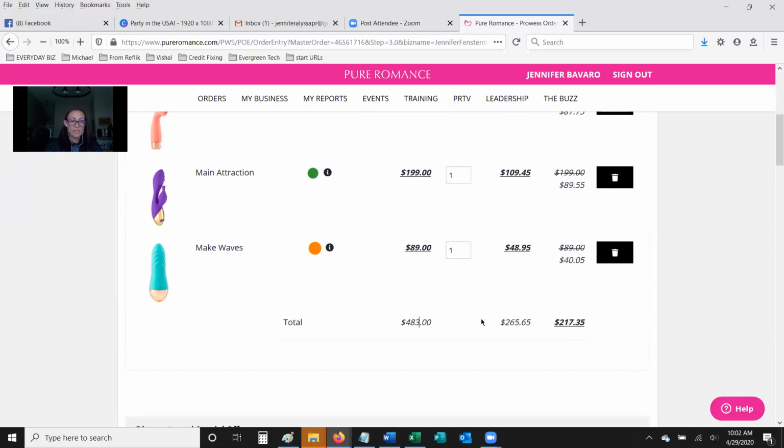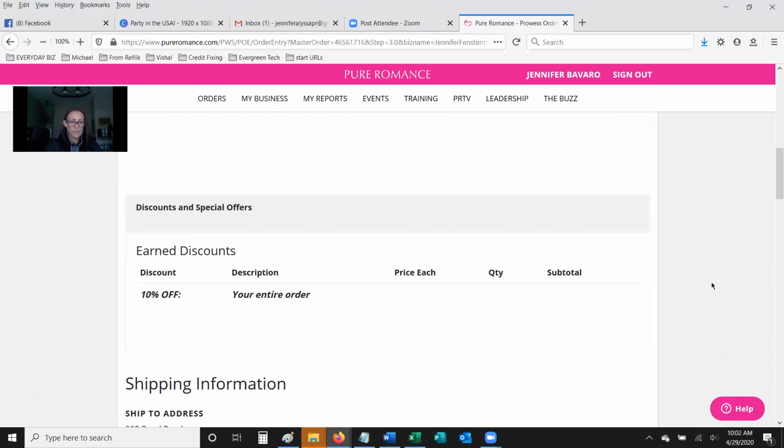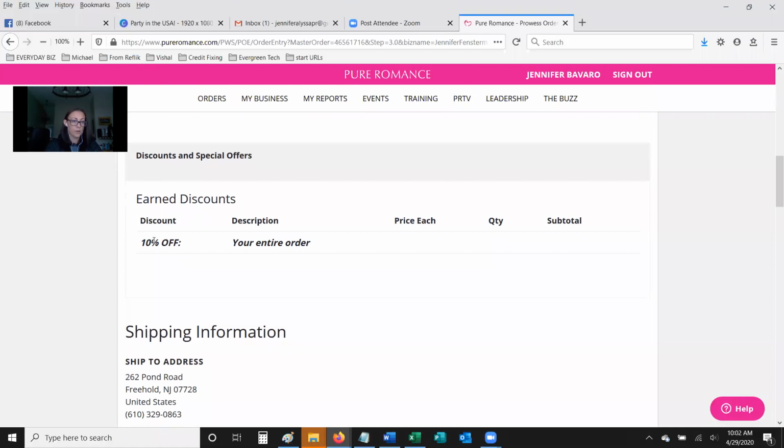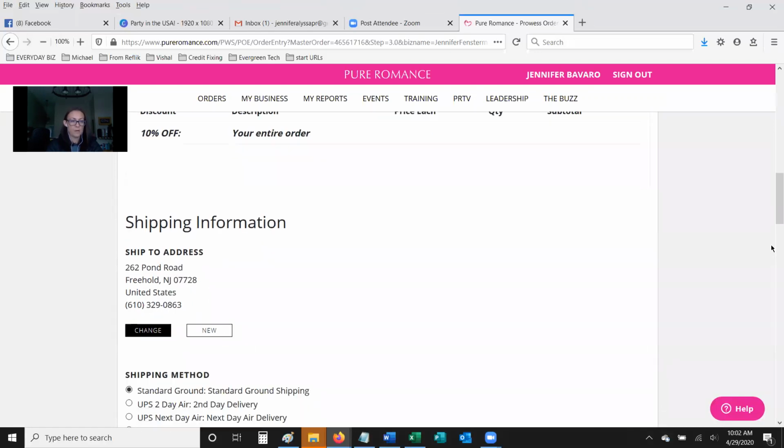It'll give you your retail total. So this is what you're getting credit on. So if you're trying to hit, for instance, today, that $300 retail, you're going to want to make sure that this right here equals what you're looking to get. And then it'll give you your subtotal right here. You scroll down, it'll tell you if you've earned any discounts, which we have because we've hit that $300. So we've earned an additional 10% off our entire order.